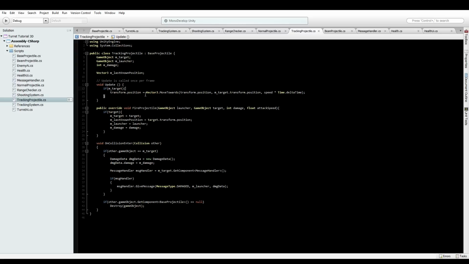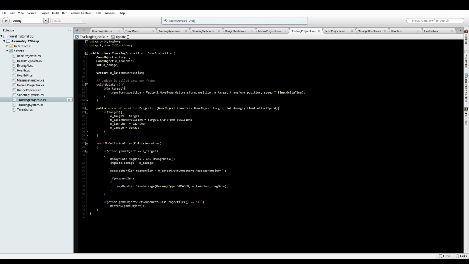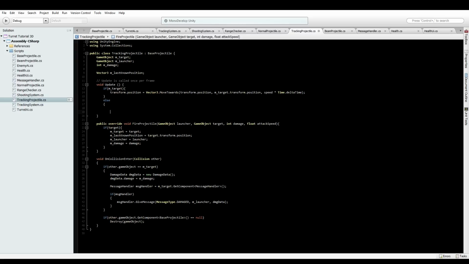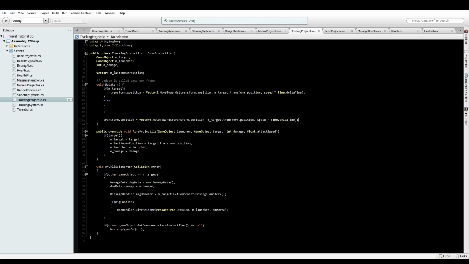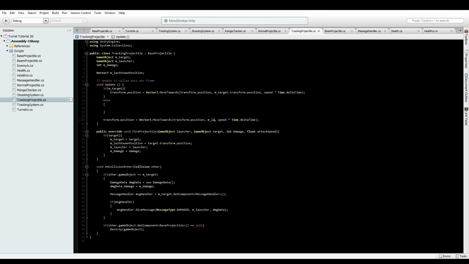Okay, so in this update here, what we want to do is, if there is a target, we don't actually want to move this. This is always going to move, and it's going to move towards the last known position instead. And then what we're going to do in here is last known position.